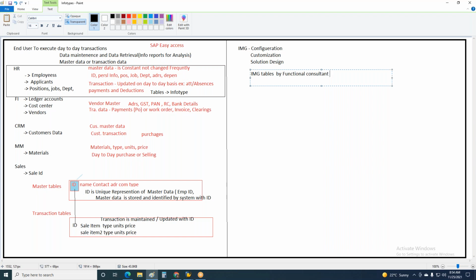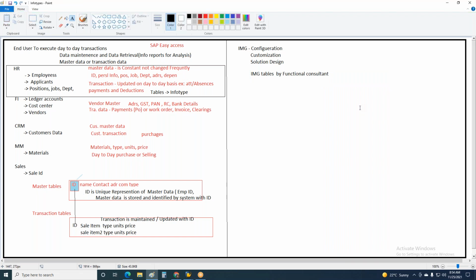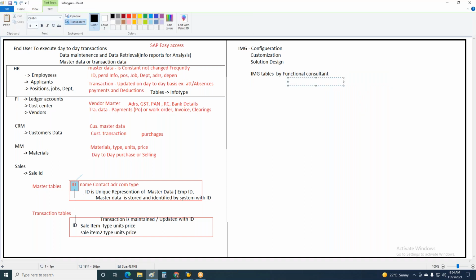Is it clear? So these tables are called configuration tables. These are identified with a unique table number, T1, 2, 3, 4, or let's say these tables are V underscore T1, 2, 3, 4. This is how the namings will be.